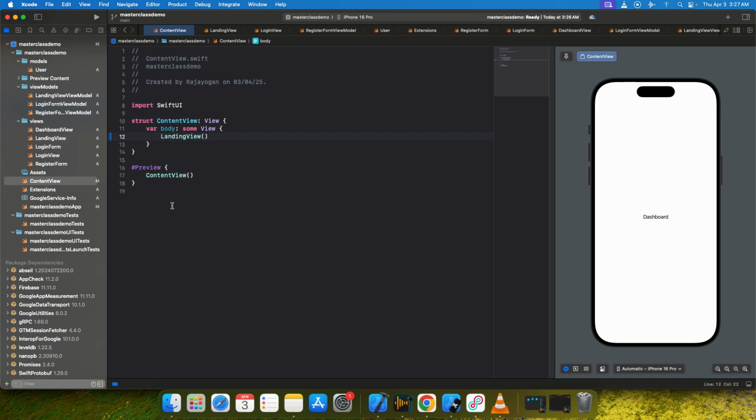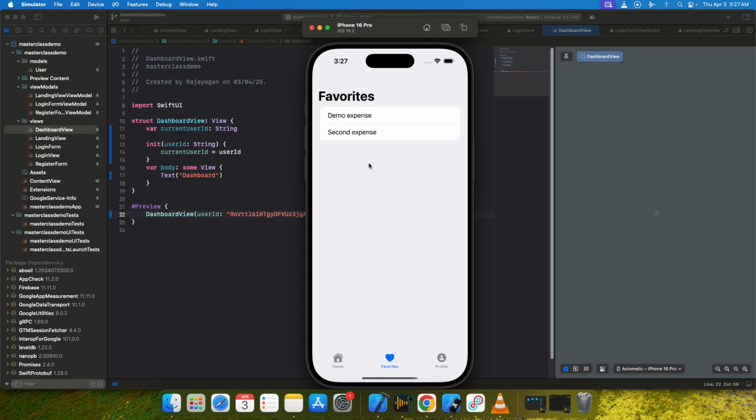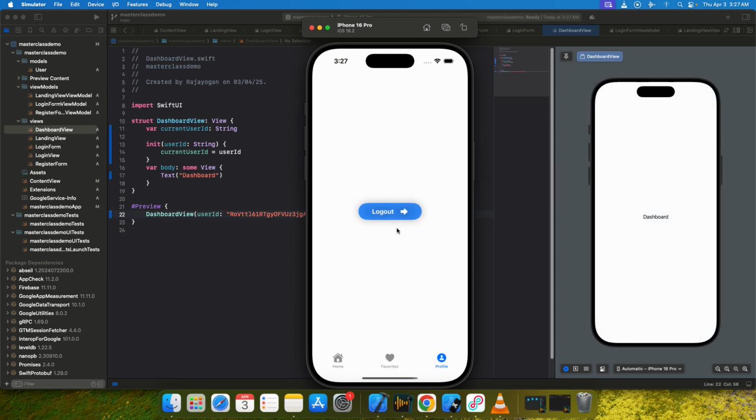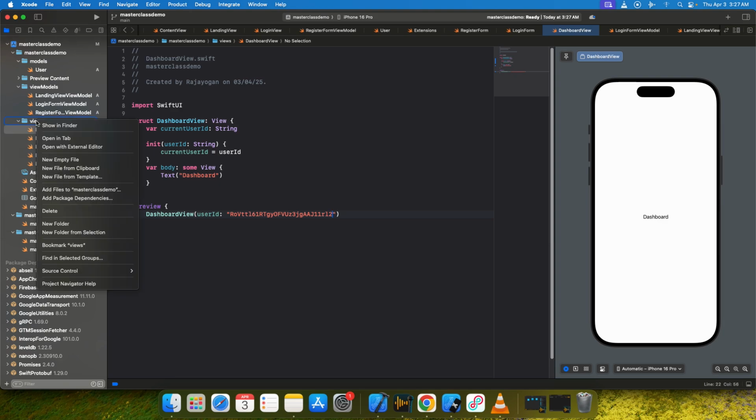So we'll just get into dashboard view and start coding the, what was that? Yeah, this tab view. So to code the tab view, there are three pages here, three screens here. One is this expenses view, the other one is this favorites view, and the other one is the profile view, which includes nothing but a login button, logout button. So what I can do here is, first I'll go ahead and create those.